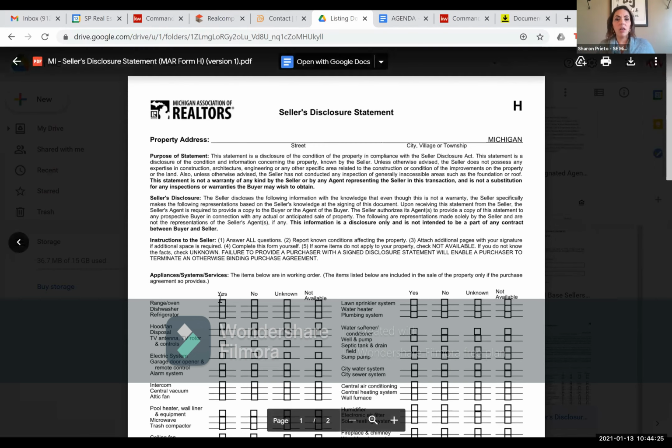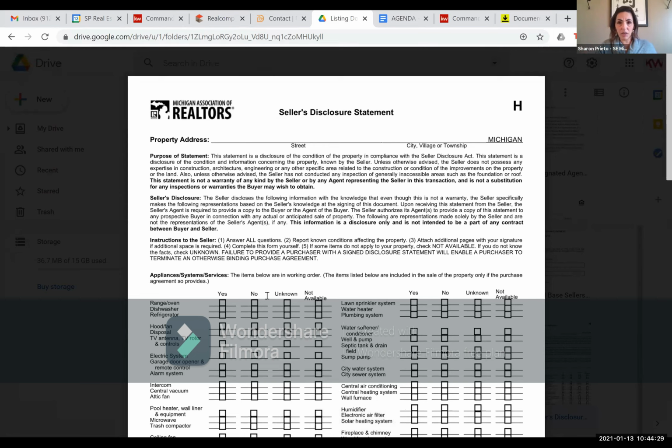So as agents, the red flag is always anything that's marked no, because that means it's present and it doesn't work. That's a red flag. If it's present and it works, it's a yes. If it's not present and it's not even in the house, it's not available. So we like to see a lot of yeses and a lot of not available.